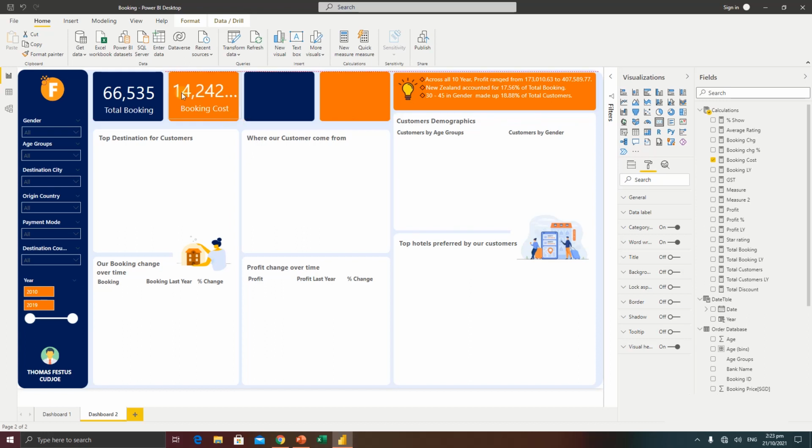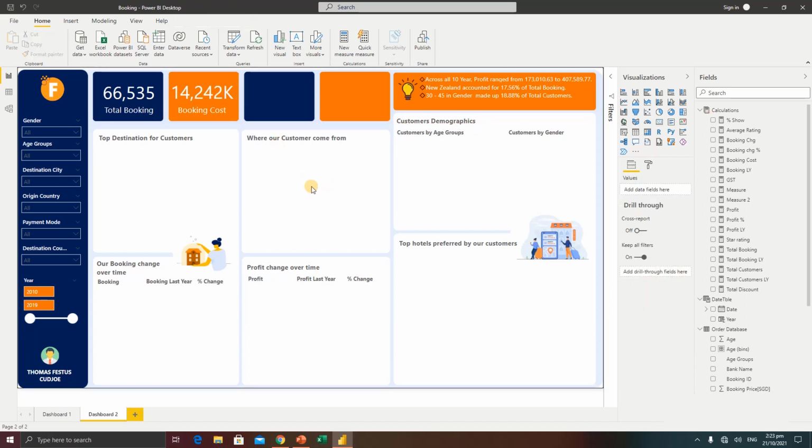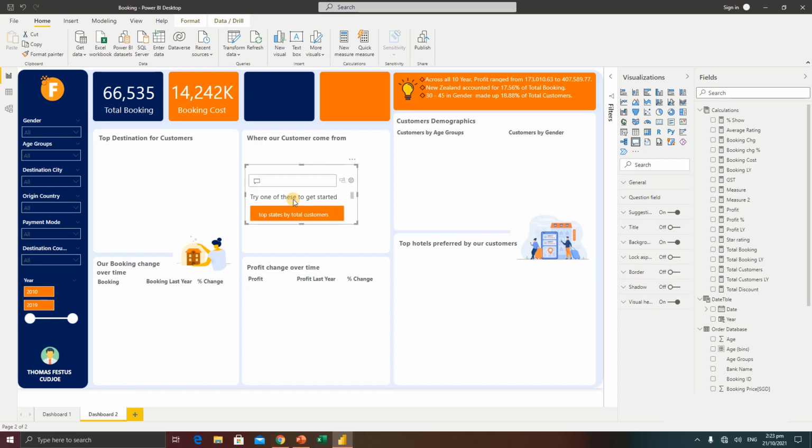With this, you can see that the figure is too much for the card. So what I would do is go to format and then come to the data label. And here with the display unit, I'm going to change it from none and pick thousands. And now you'll be able to see our total booking cost. Now let's go ahead and do that for our total profit. So I'm going to double click here and activate my Q&A. Then I just search for total profit.